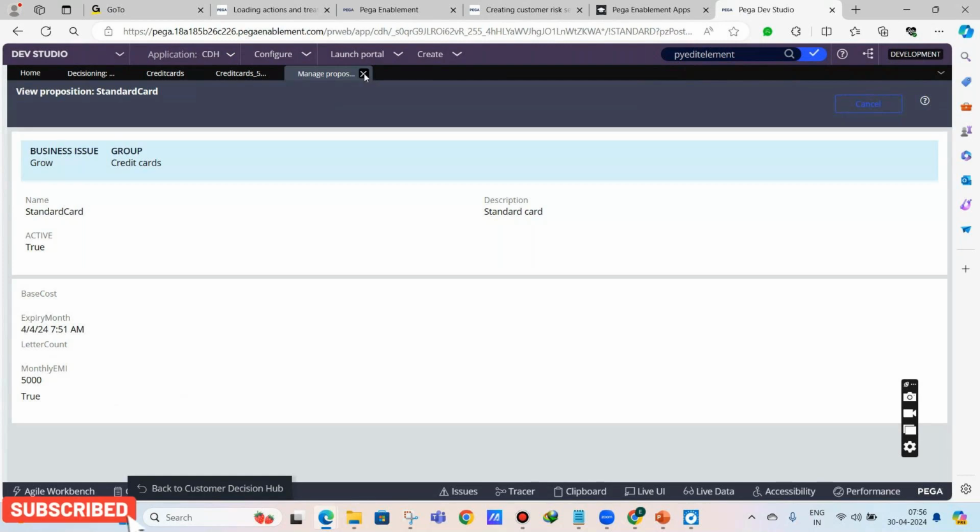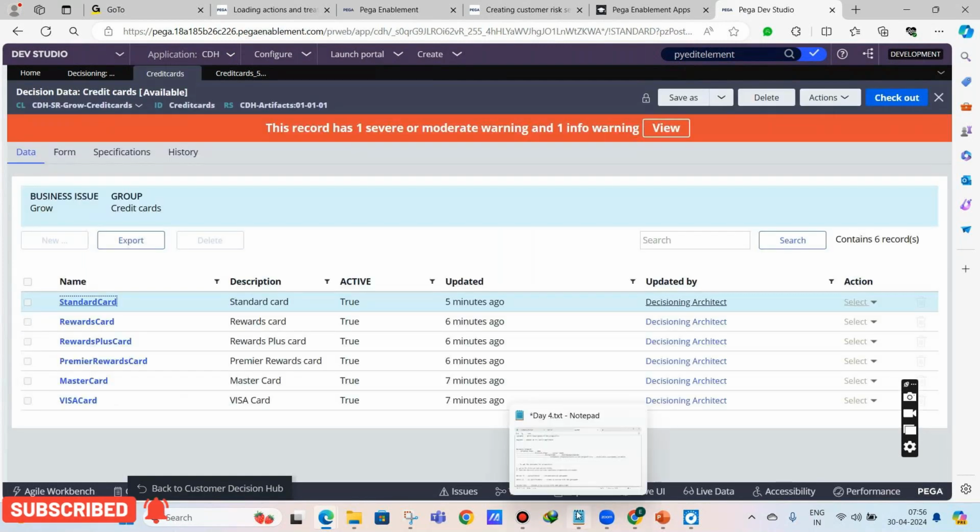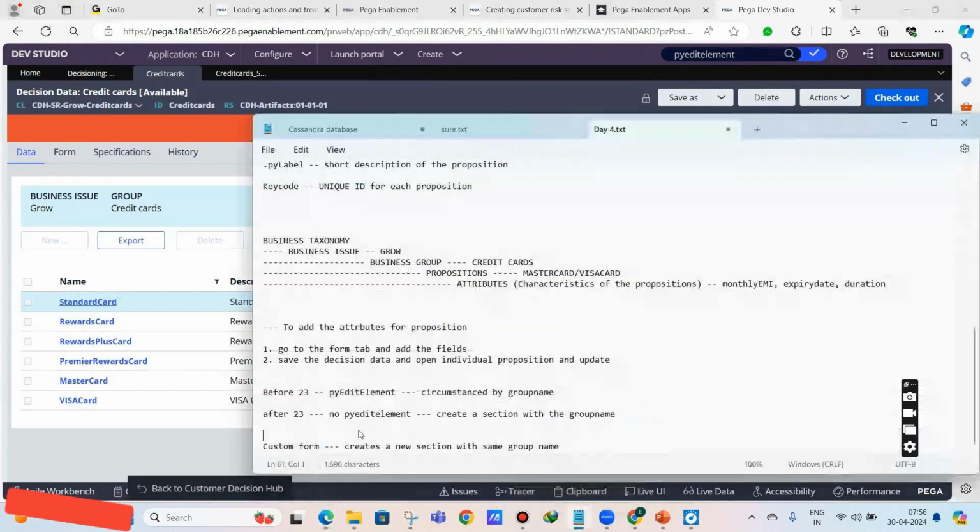Okay, so we have generated a form which has only text field attributes, with no custom controls.